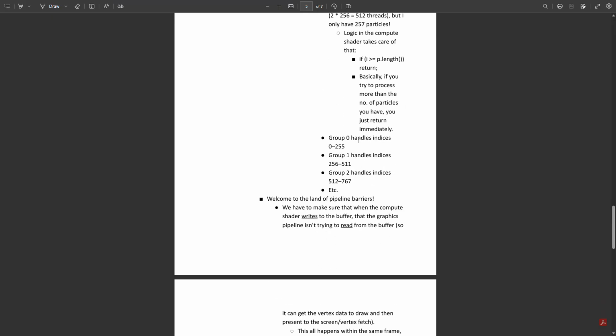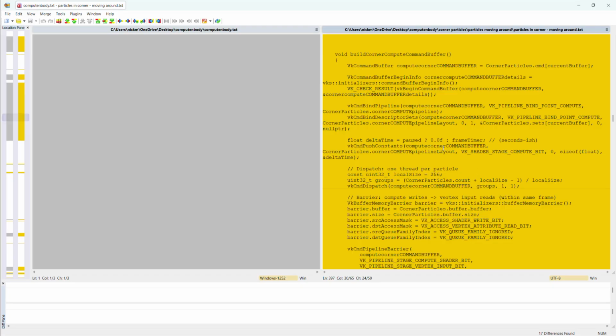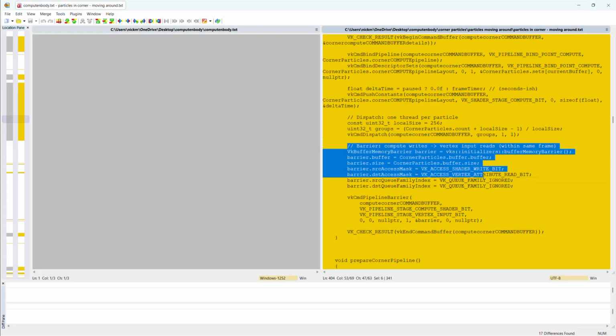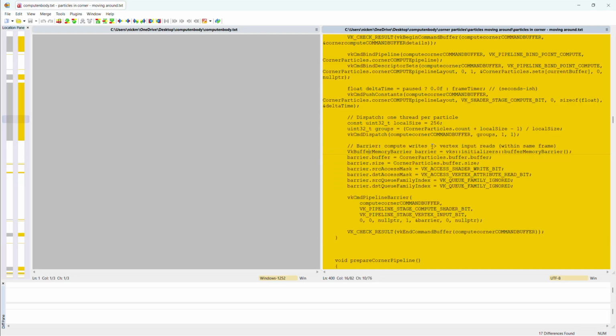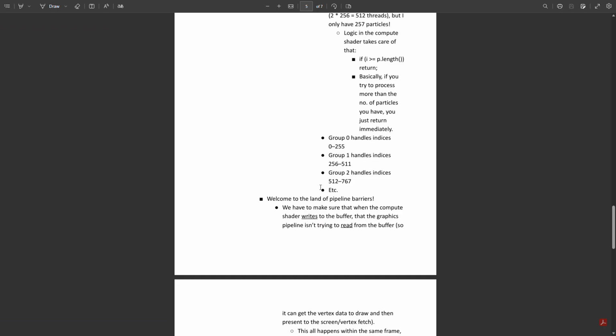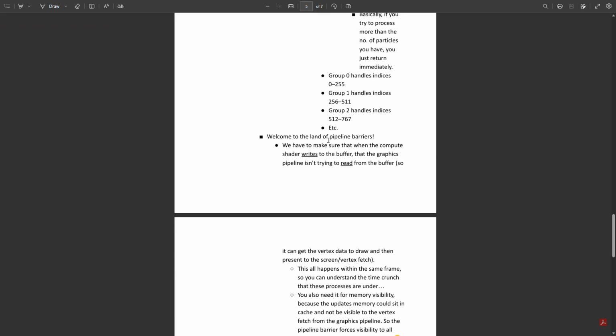And then now what we have to deal with is pipeline barriers, right? So we have to deal with pipeline barriers, and then we'll be done for today. So barrier compute writes, then vertex input reads within the same frame. So what happens here is that welcome to the land of pipeline barriers.